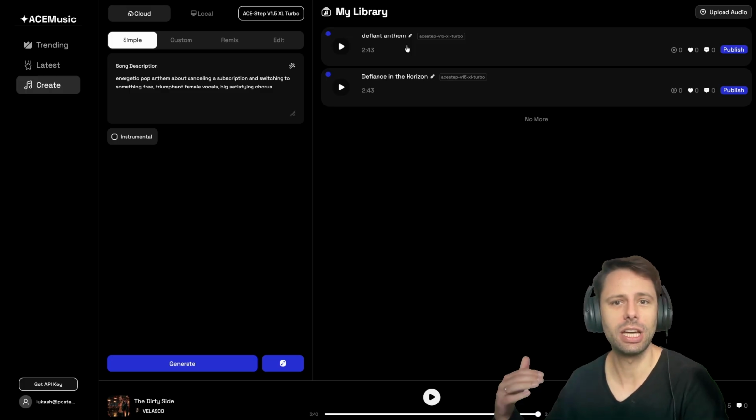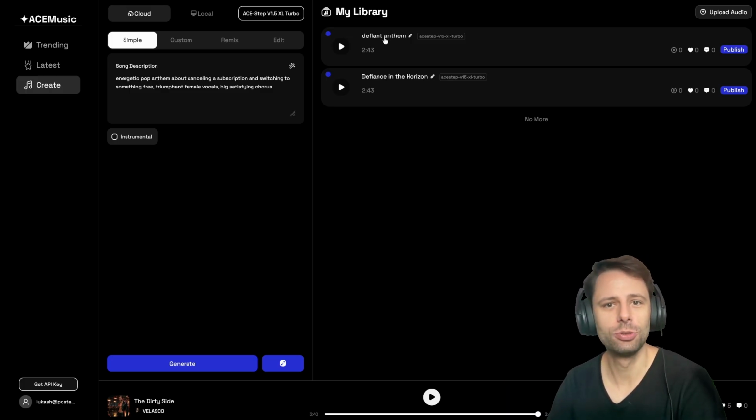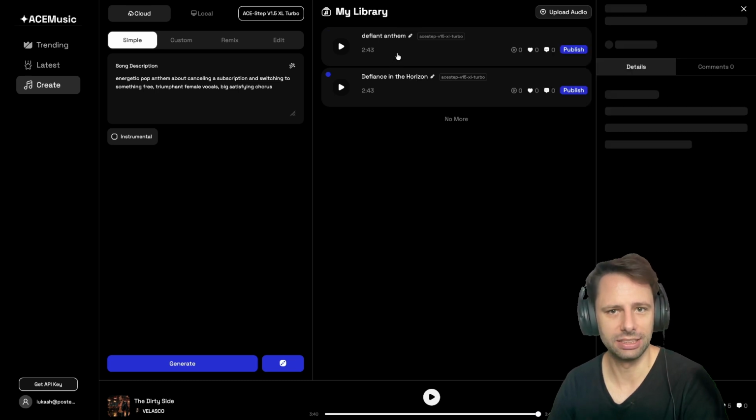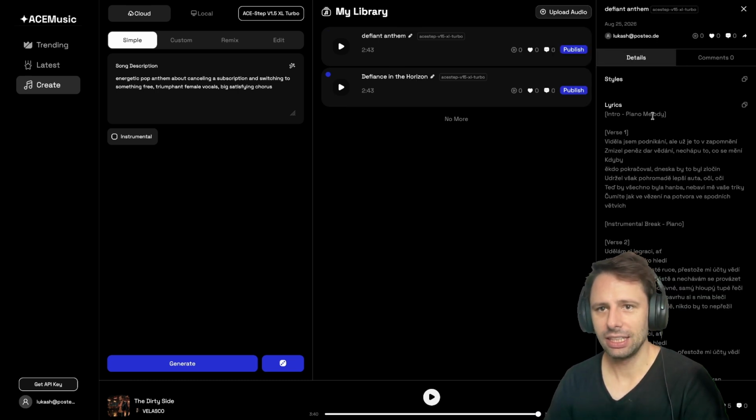And here we go. We have two variations. You can see the model that it was created with here. You have the option to publish. We have the Defiant Anthem and the Defiance in the Horizon. Let's click on it, see the lyrics. You can see this here, the details. There's no styles here because we didn't do the custom. We just used the simple mode.